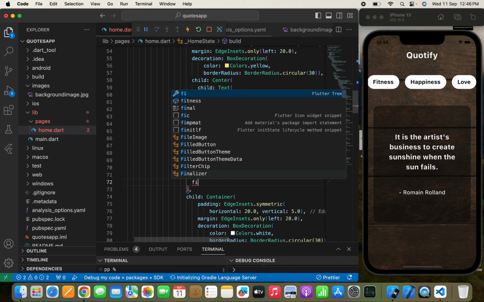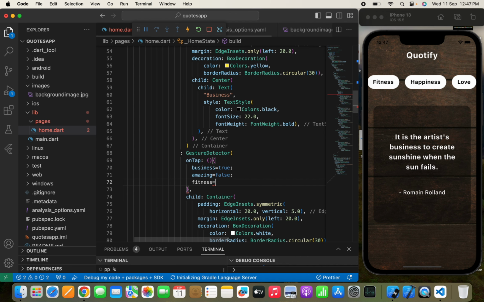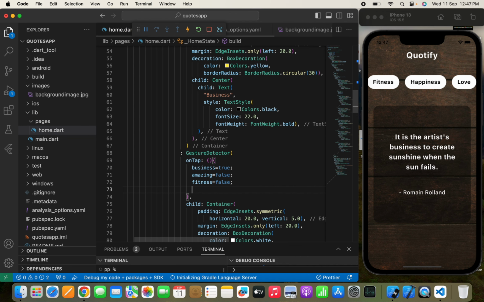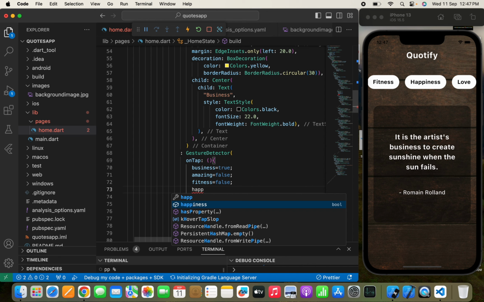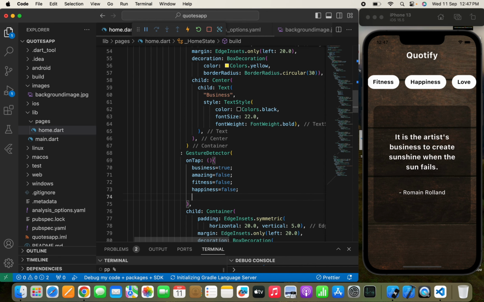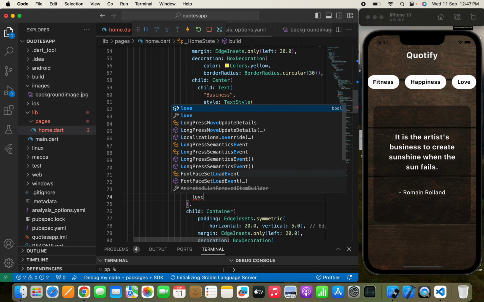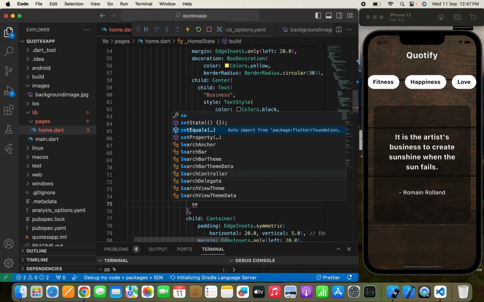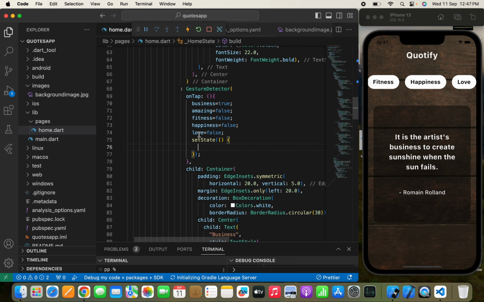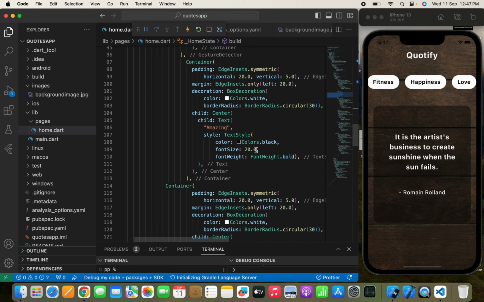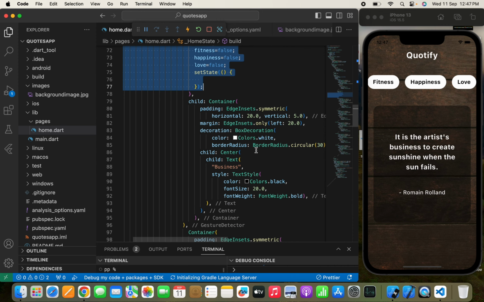Now we need to pass fitness as false, happiness will also be false, and love will also be false. And then setState. Yeah, so here it is. Now after this we'll copy this and pass this case in each one.